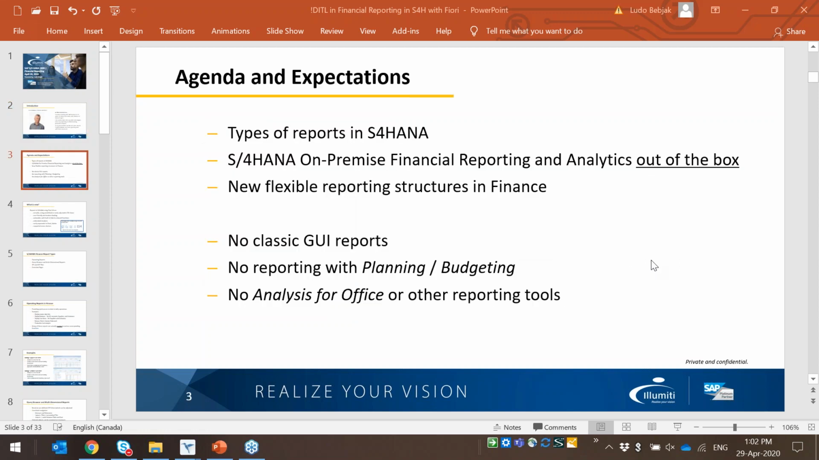Let's talk about today's agenda and the expectations. First, I'd like to introduce to you the types of reports in S/4HANA. I will be talking about the S/4HANA on-premise financial reporting and analytics out of the box. I will show you types of reports and particular reports or tiles or KPIs, how they come directly from SAP. And then in the end, I will introduce you to the new flexible reporting structures in finance, how they can be actually helpful in further flexibility in reporting.